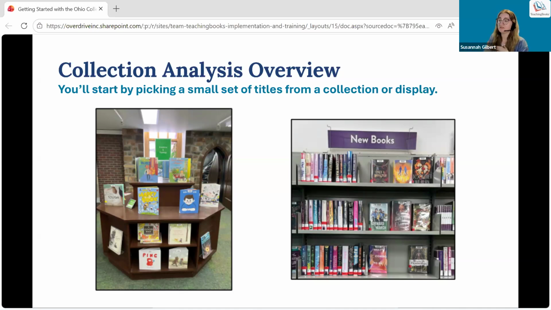So what might that be? Visible titles in your library. Things like displays that I'm sure you're creating all the time. What do you have on your face out shelving? If you're in a school, what books are in your teachers' classrooms? Or what books are being featured on syllabi or as recommended reading lists? What are you sharing for your summer reading program this year? If you're in a public library, what books are you reading in story time? What books are you reading with your book clubs? There's a whole bunch of different places where you're making small decisions about what titles you're sharing.